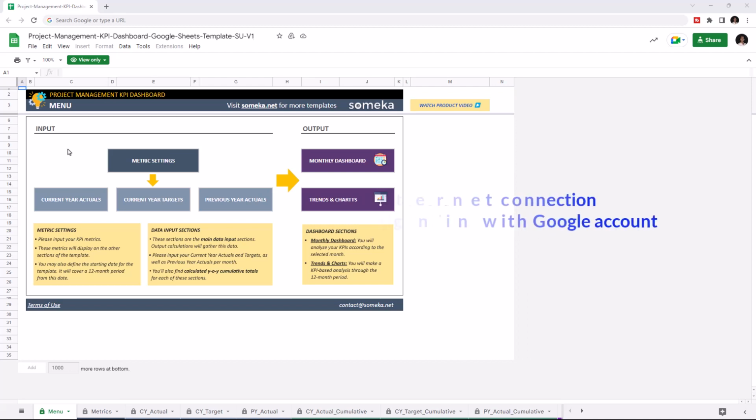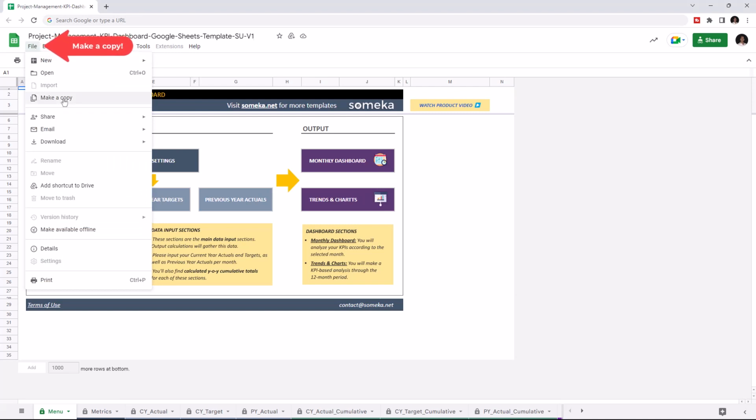To use the template, make sure you're online and sign in with your Google account. Then you have to make a copy of this file. Just go to File and click on Make a Copy.